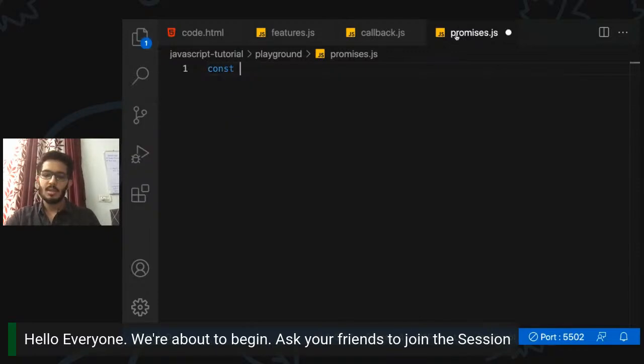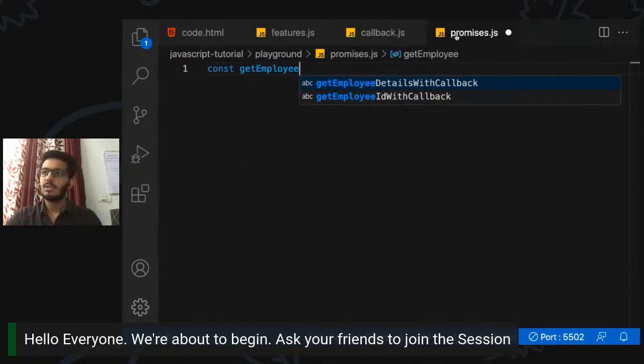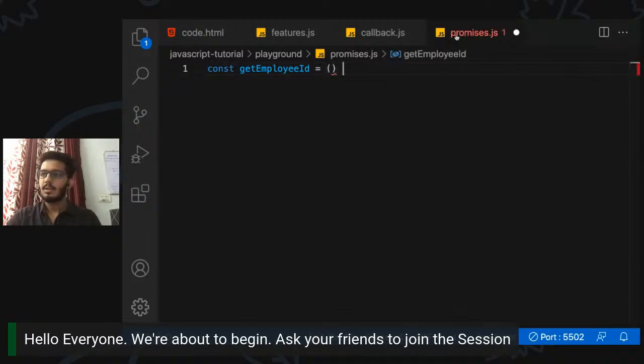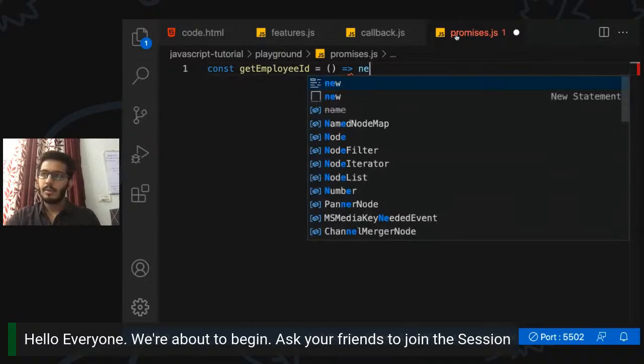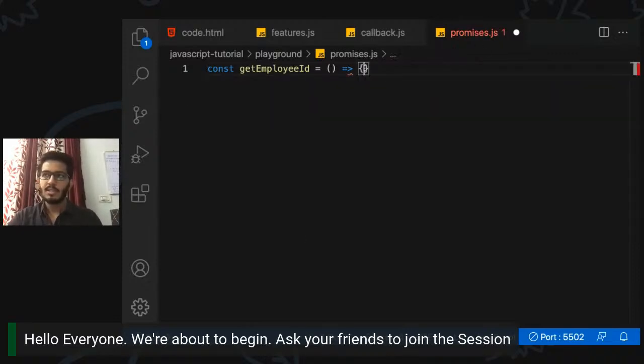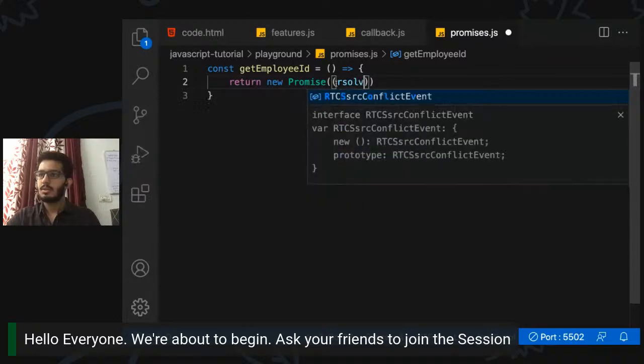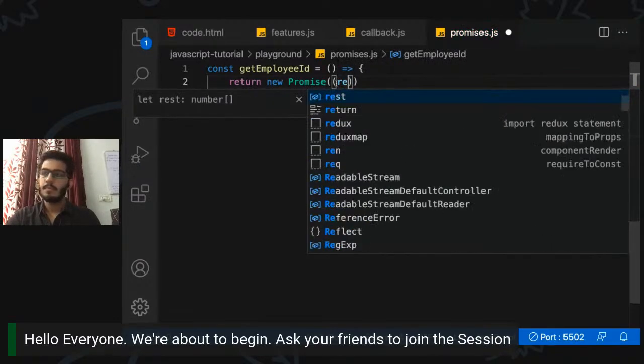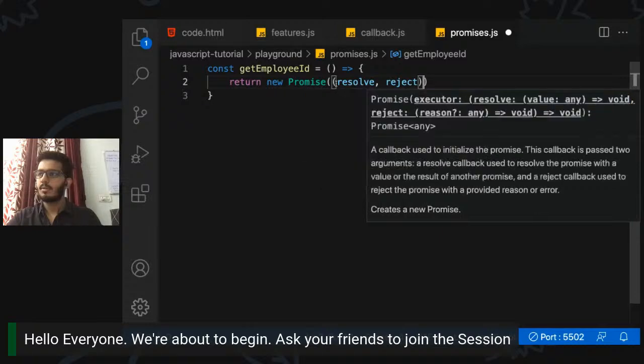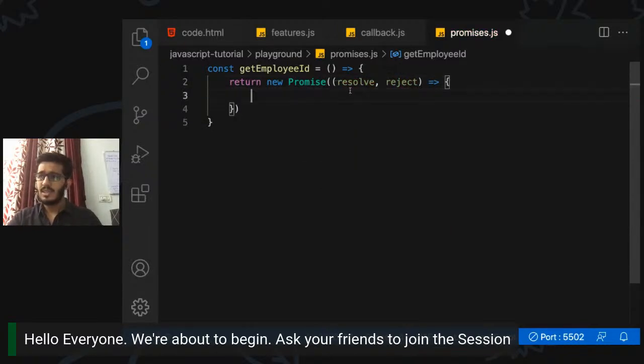How can we do that? Let's say I want to define a function, get employee ID, which does not take any parameter. Here I am creating a new promise, an instance of Promise. It takes two parameters, resolve and reject. These two parameters are functions themselves.